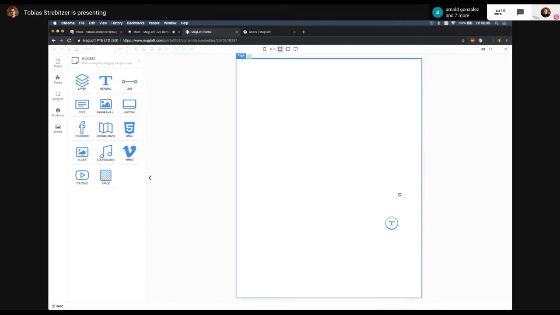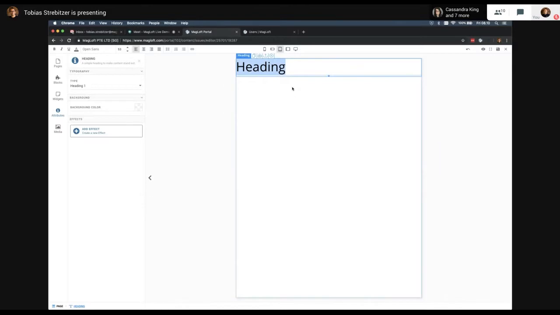And you can notice that regardless of where I move it right now, it will only show the line at the very top. This is something that might be unfamiliar if you're coming from tools like InDesign. But for the web and for responsive content, this is a very important way of structure. So after dropping the heading here, you can see that it snaps to the top of the page.